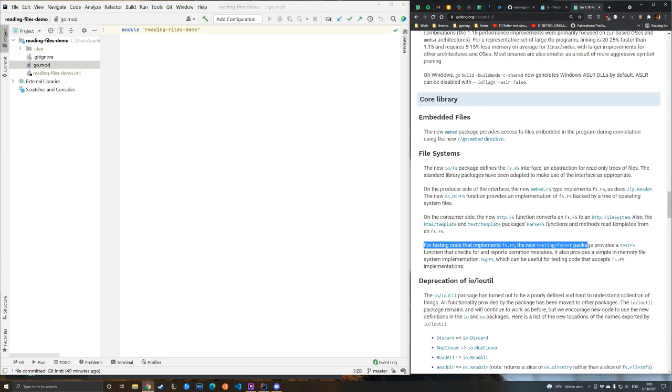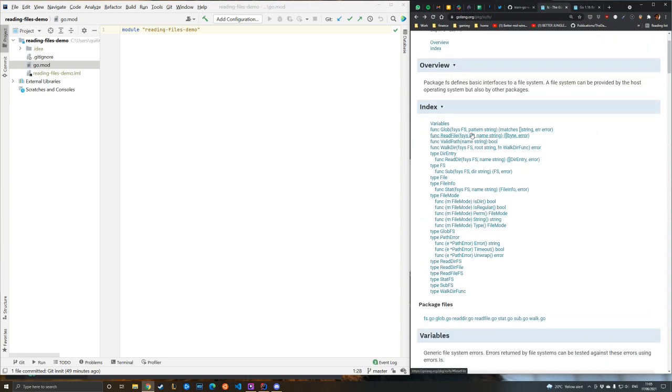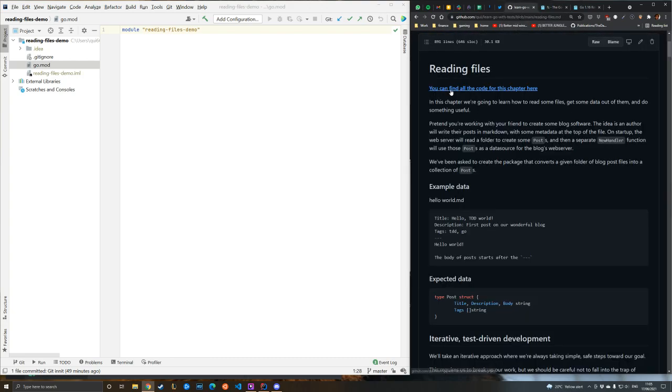So with that, I thought I'd just show you this FS package. So you can kind of see that there's a bunch of sort of functions that take this FS thing. So the idea is you make an FS and then you use these functions as a standard library to do interesting things, whatever you need to do. So let's get started. So we want to have some kind of code that takes some kind of directory and spits out a slice of posts.